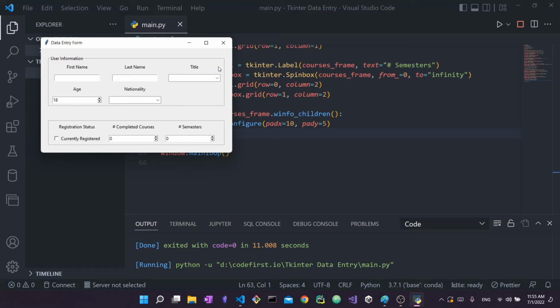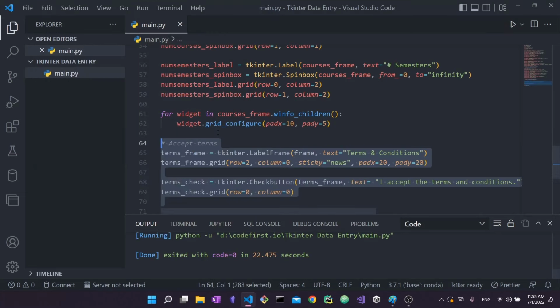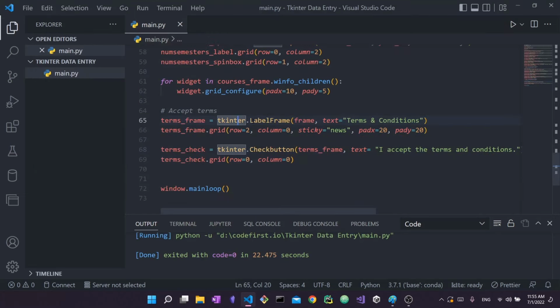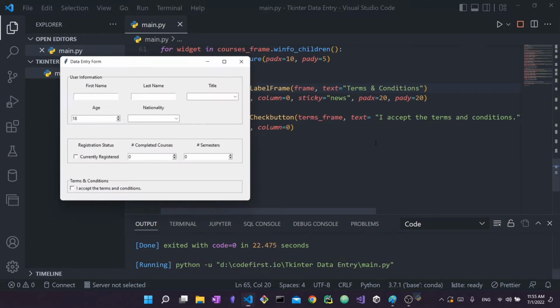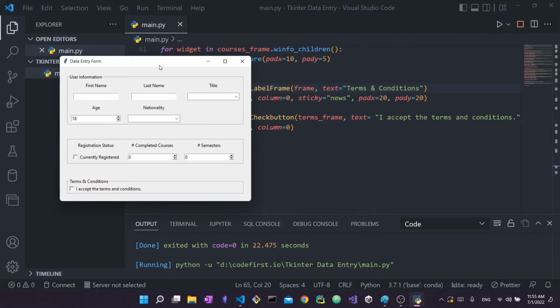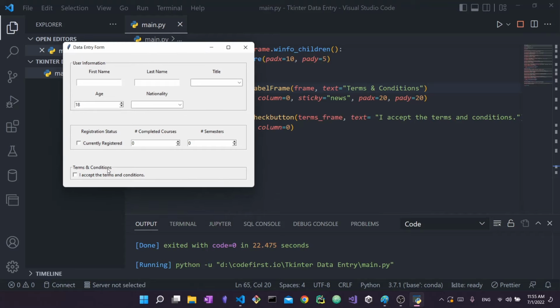Alright, so now we have to add 1 more small label frame as well as the final button, and then we'll be able to finish the interface. So let's go ahead and add the new label frame. This is going to be everything inside of it. Let's run it, and then I'll walk you through the code after we take a look. This is going to be the terms and conditions label frame, and it's just going to contain 1 check button that says I accept the terms and conditions.